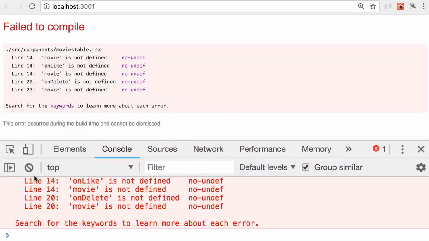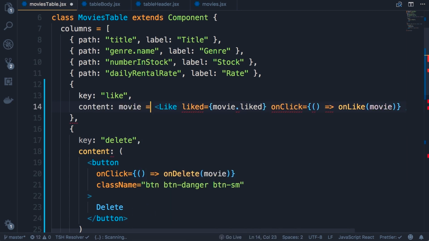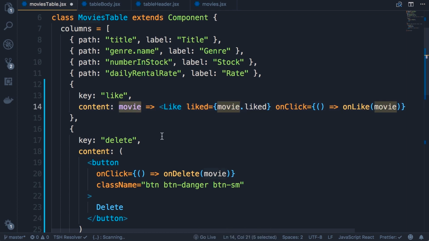Back in the browser, we have a few errors here. In movies table component on line 14, movie is not defined. So here in the movies table component where we are defining our columns, line 14, obviously here we have a reference to movie, but we don't know which movie. So how can we fix this problem? Well, we can replace this value with a function. So instead of setting this to a React element, we set this to a function that takes a parameter like movie and returns a React element. Now movie is the parameter that we're passing here.